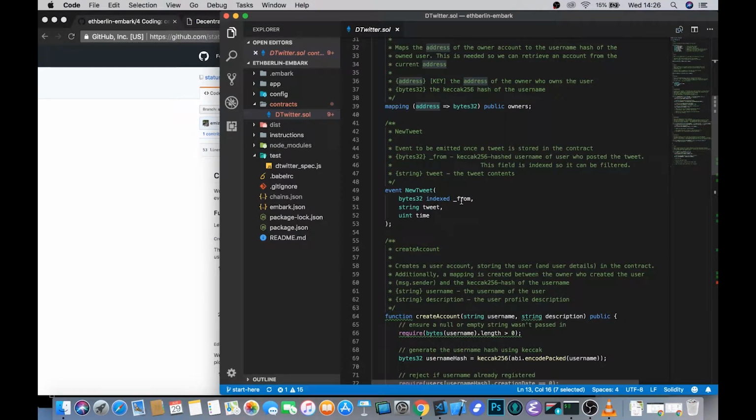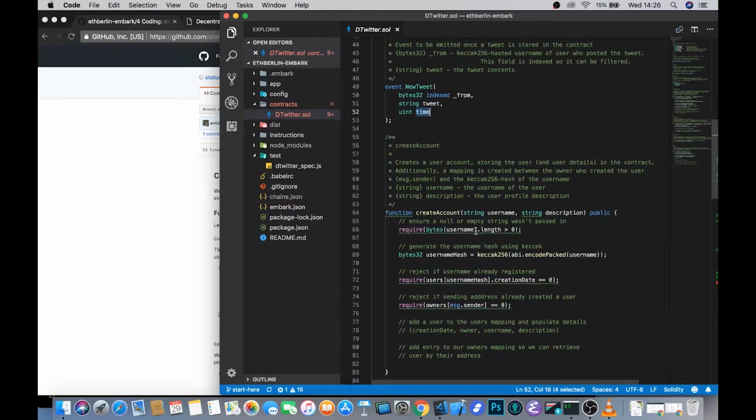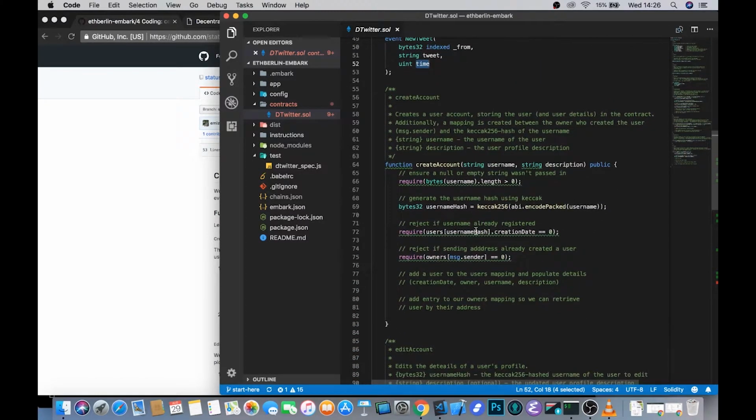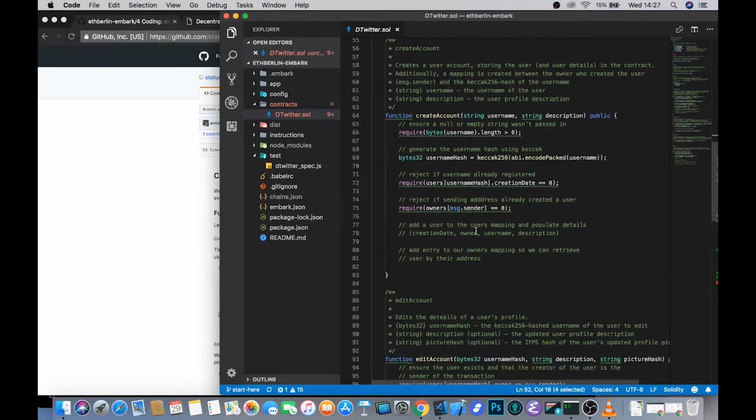So you'll see that this is some bytes32 hash again, and this represents the username hash of whoever tweeted, then the actual string that represents their tweet and the time that it was tweeted at. So that's the basic data structure that we'll be using in this contract.